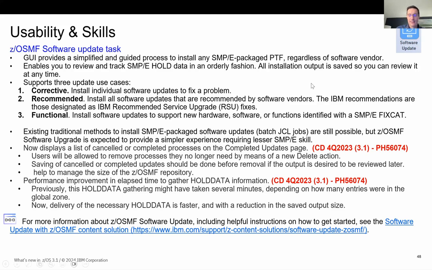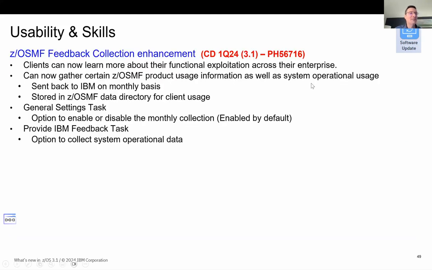All right, next slide. So we also provide a zOSMF feedback collection enhancement. You can now gather statistics about who's using zOSMF.